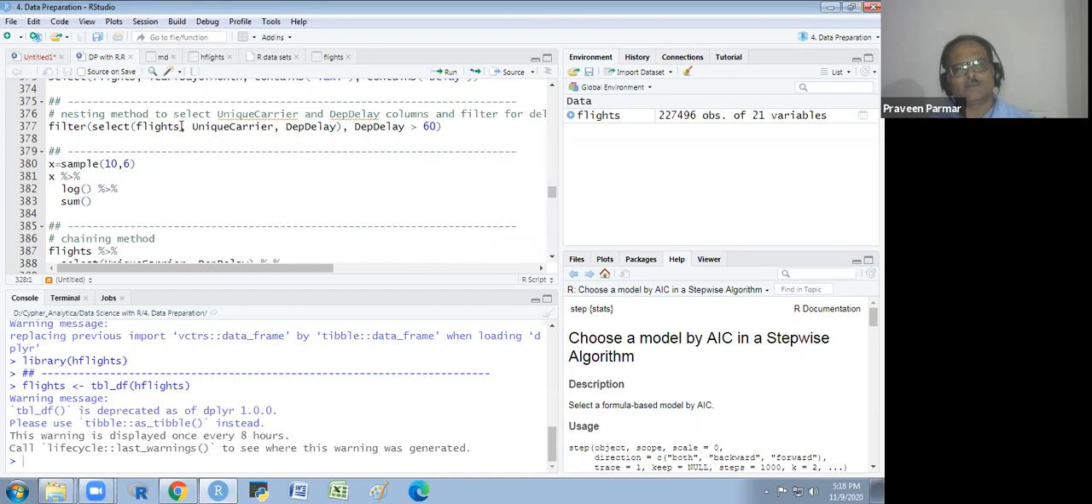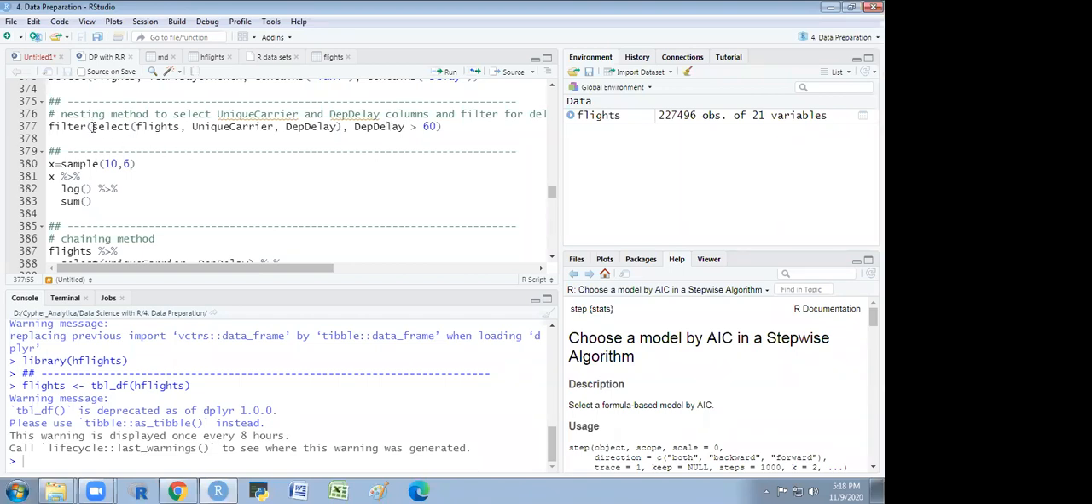I was telling you about the nesting method of the select unique carrier departure delay. First we select, then we filter it. I explained this to you. The flights is the data, and select is the dplyr function. We are selecting two columns, unique carrier and the departure delay. So first we are doing this. Then we are filtering it. We are taking only those observations which have a departure delay of more than 60 minutes. Got it? So this we have worked.